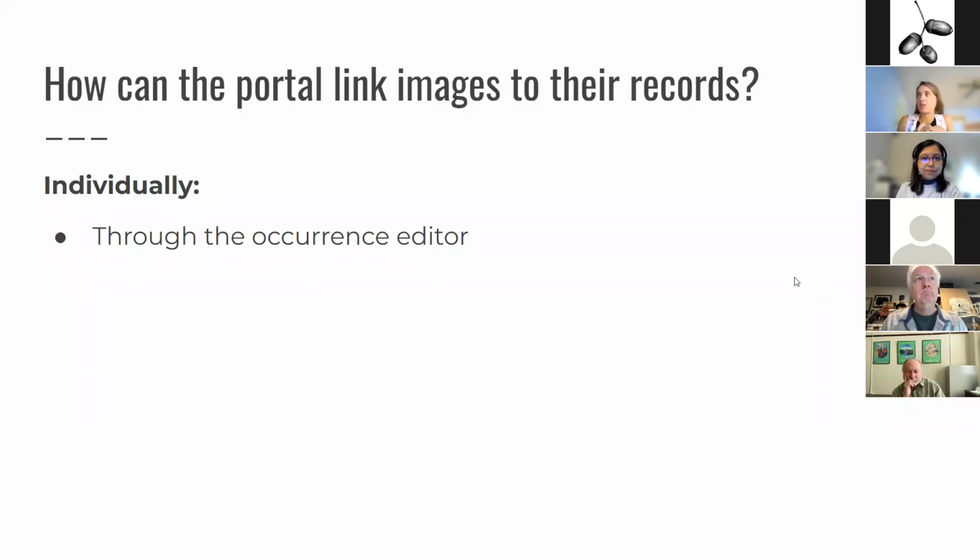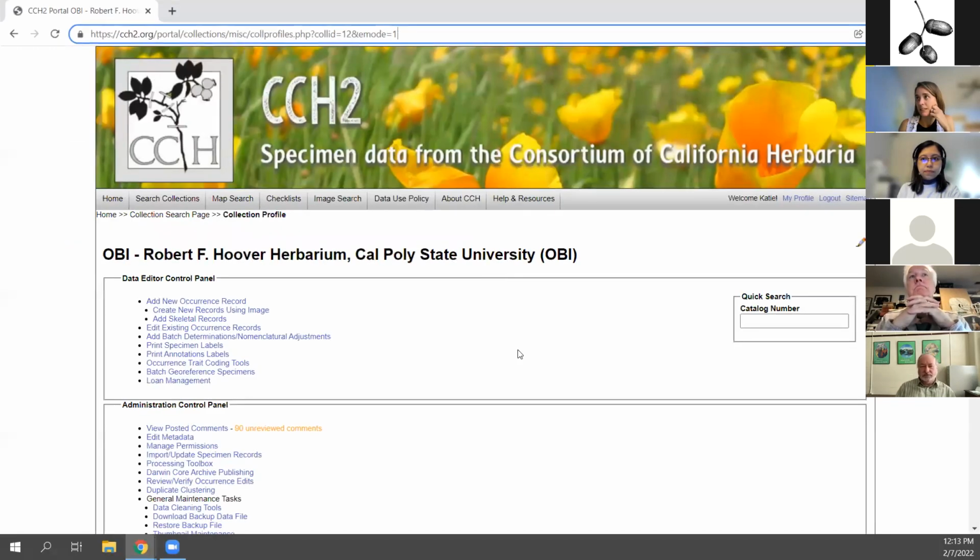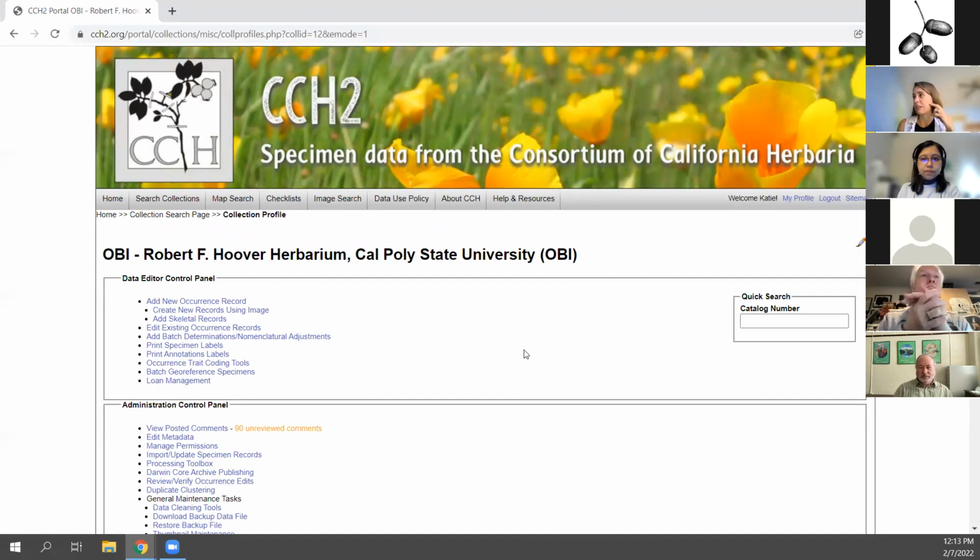Okay, so there are many ways to link images individually to their records, just one by one. This is like if you're making specimens periodically, or you're making observation occurrences. That means you're going out and taking one or two field photos and then making those into occurrences. So you can do this individually through the occurrence editor. And my example for the day is going to be CCH2 again, just because that's the one I use the most.